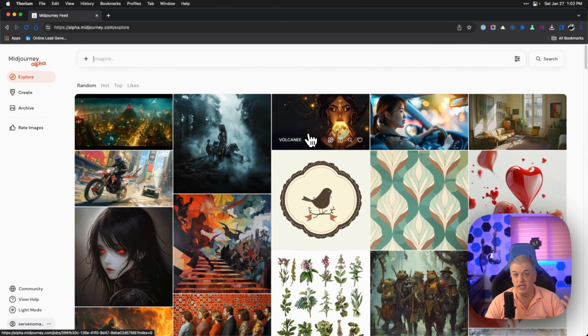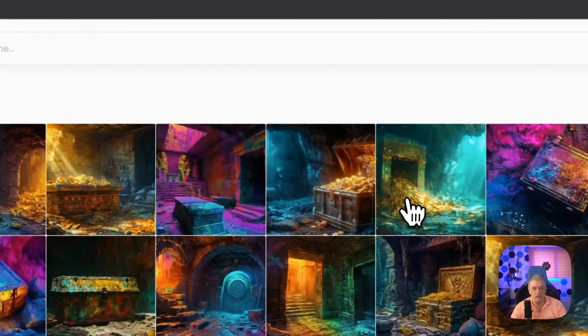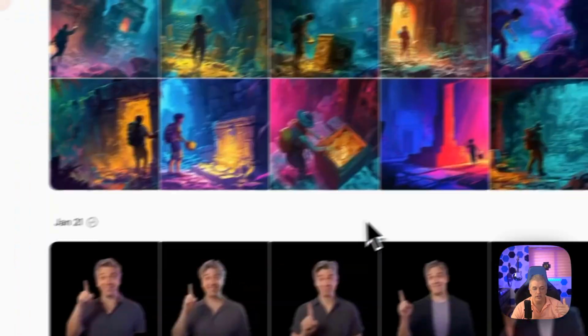They're constantly updating the look here and trying to improve it. There's some interesting things you can do. They've added a new archive section, so you can create folders, which you can see here, to organize your stuff by different categories.